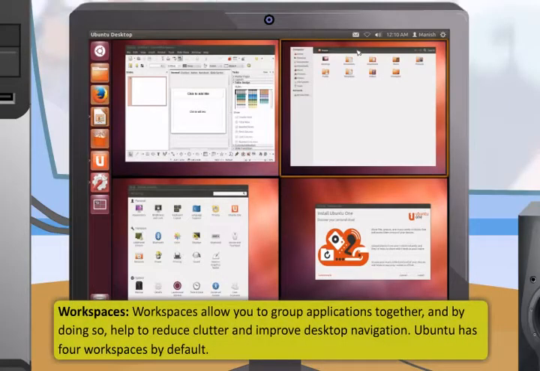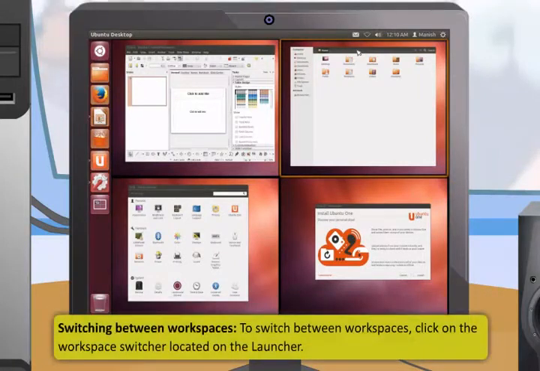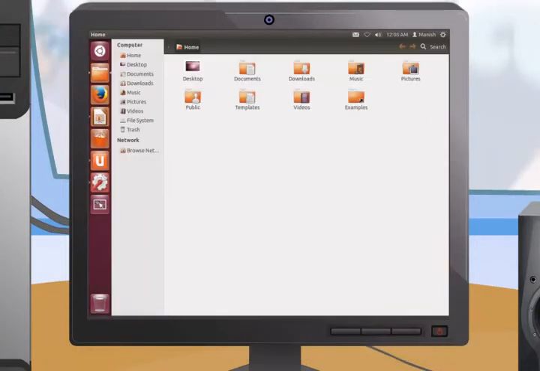Workspaces allow you to group applications together and by doing so, help to reduce clutter and improve desktop navigation. Ubuntu has four workspaces by default. To switch between workspaces, click on the workspace switcher located on the launcher. This function allows you to navigate through the workspaces and choose the requisite one.